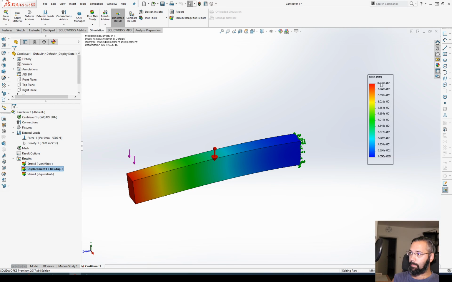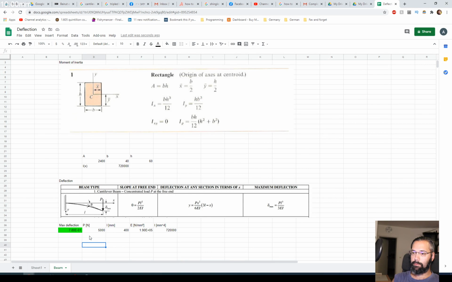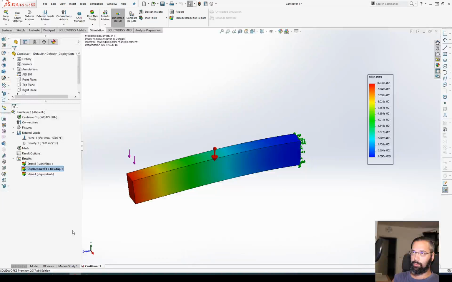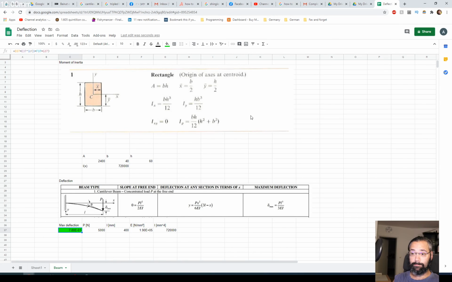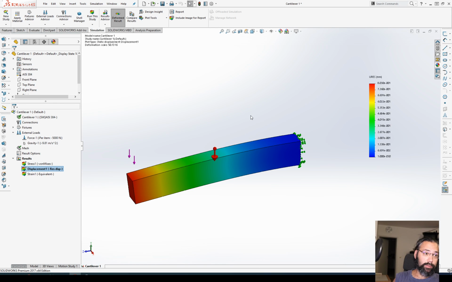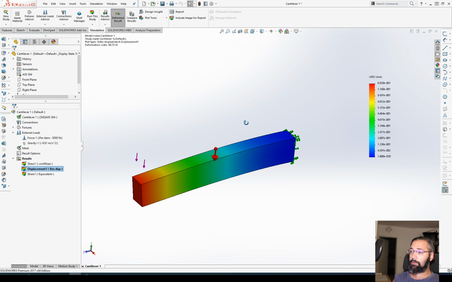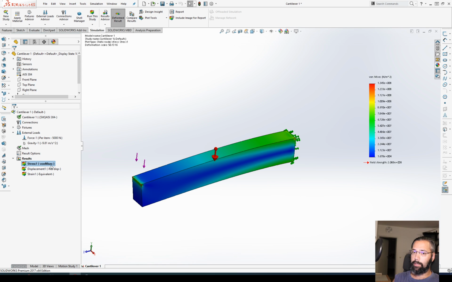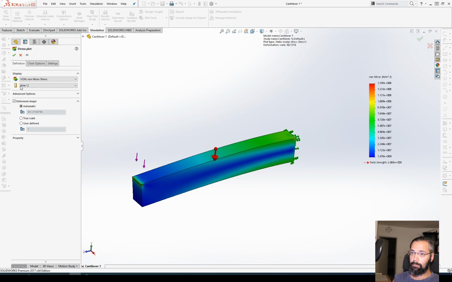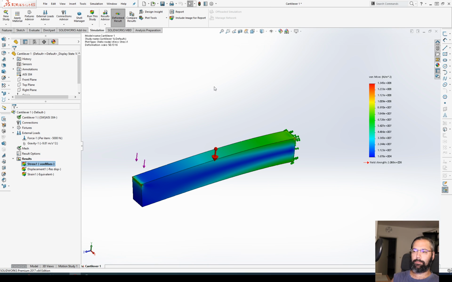Yeah, that's close enough. This is 0.78 millimeters. This is 0.8. So we have 0.02 error, which is not ideal, but not horrible. You know, 3.6 out of 5. Not horrifying, not ideal.